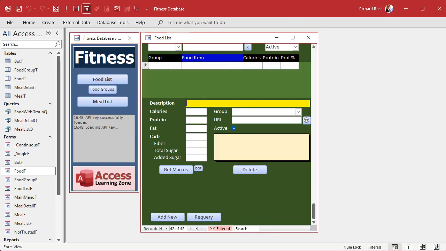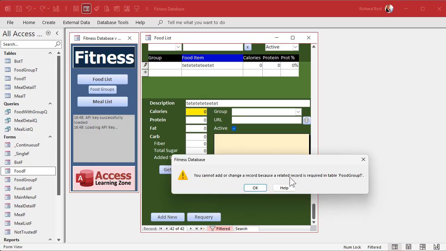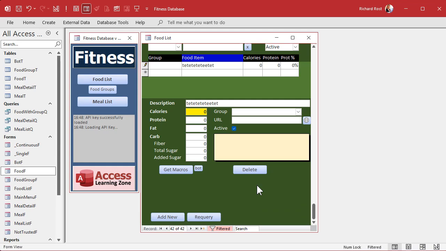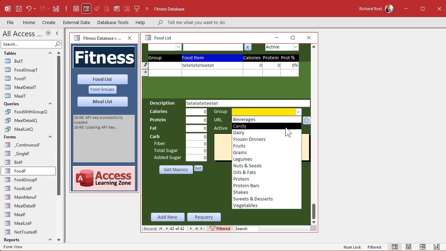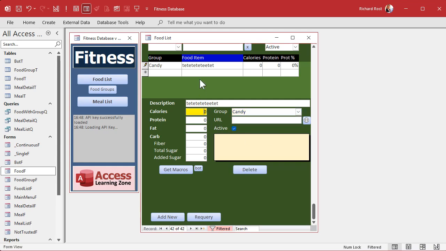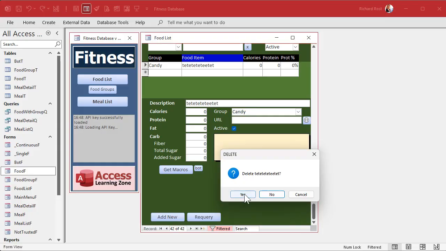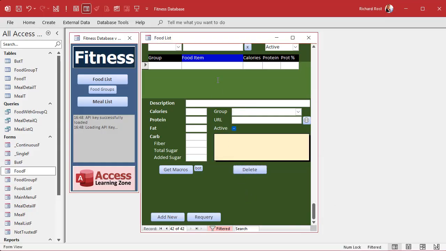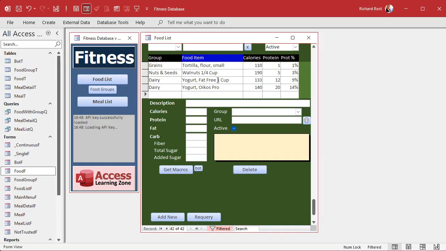And we're going to do something else to it a little bit later on. I just want to test, make sure my delete code is still working. Let's put something in here. And now if I try to leave that record, look what happens. You can't add or change a record because you need a food group. We're going to deal with that problem too, but for now, you have to have it in a food group. Okay, let's leave it. Good. Come back to it. Good. Let's delete it. You sure? Yep. And it works. Okay, good. All right. Everything's working so far.